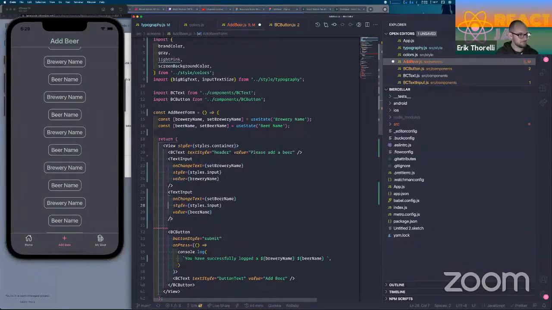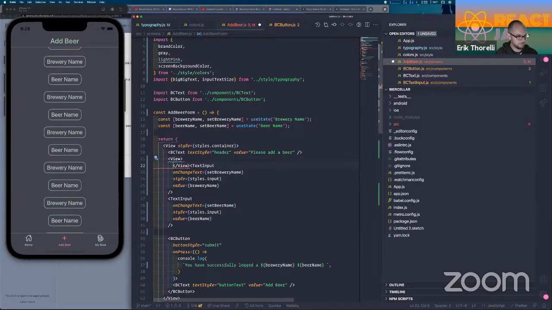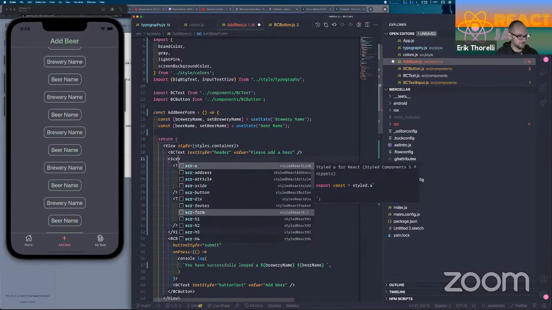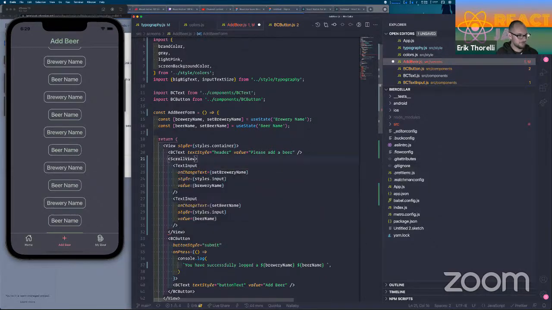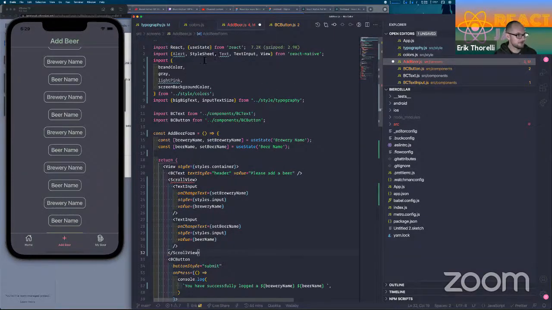I'm going to create another view. We're going to put it down here. Now, this isn't going to make that much sense yet, but bear with me. Let's create a scroll view. And again, this won't make a lot of sense yet. Maybe some of you are figuring out what I'm about to do. Let's throw that in there.